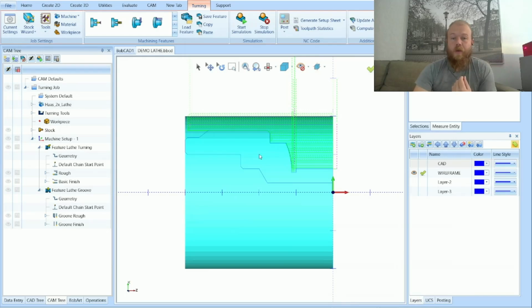So we're going through the 2-axis lathe functionality today. Some of the basics, like how to create the wireframe that I have for my lathe part here, and also some of the advanced settings that we've added into our newer versions as well.